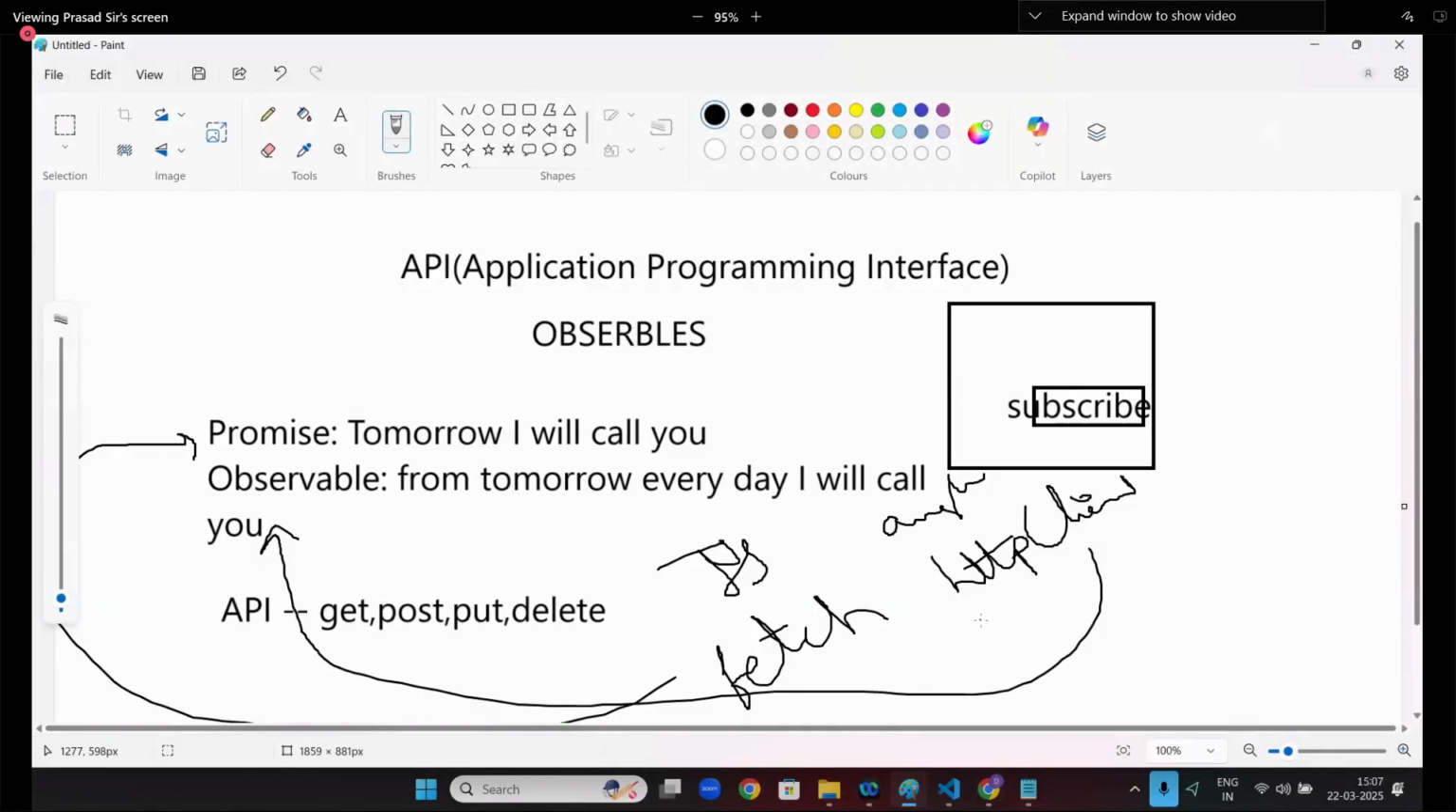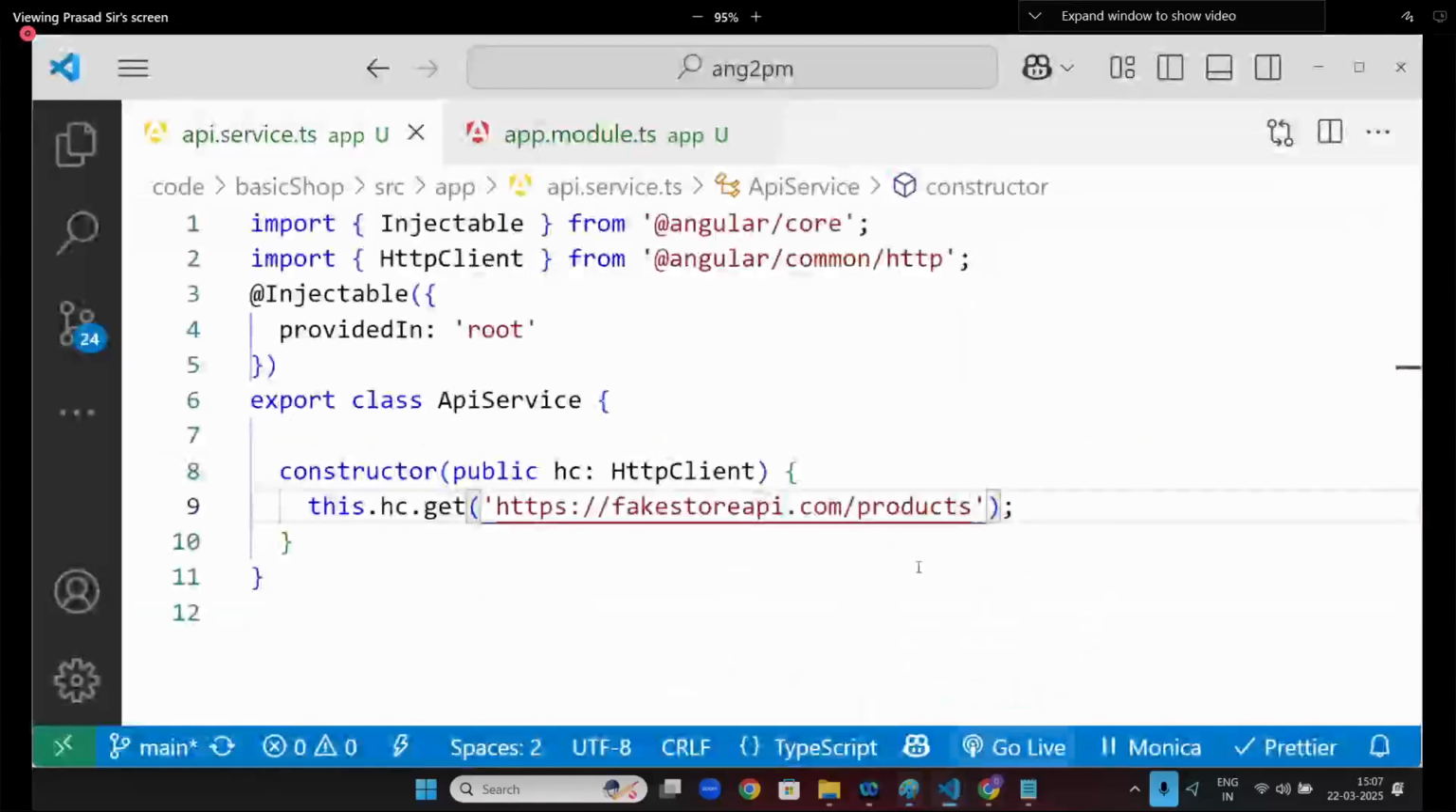Why are we using forms module for ng model? Because ng model is inside that. Are you getting my point? Online, is it clear till now? Mohan, is it clear? Online, everyone clear till now?